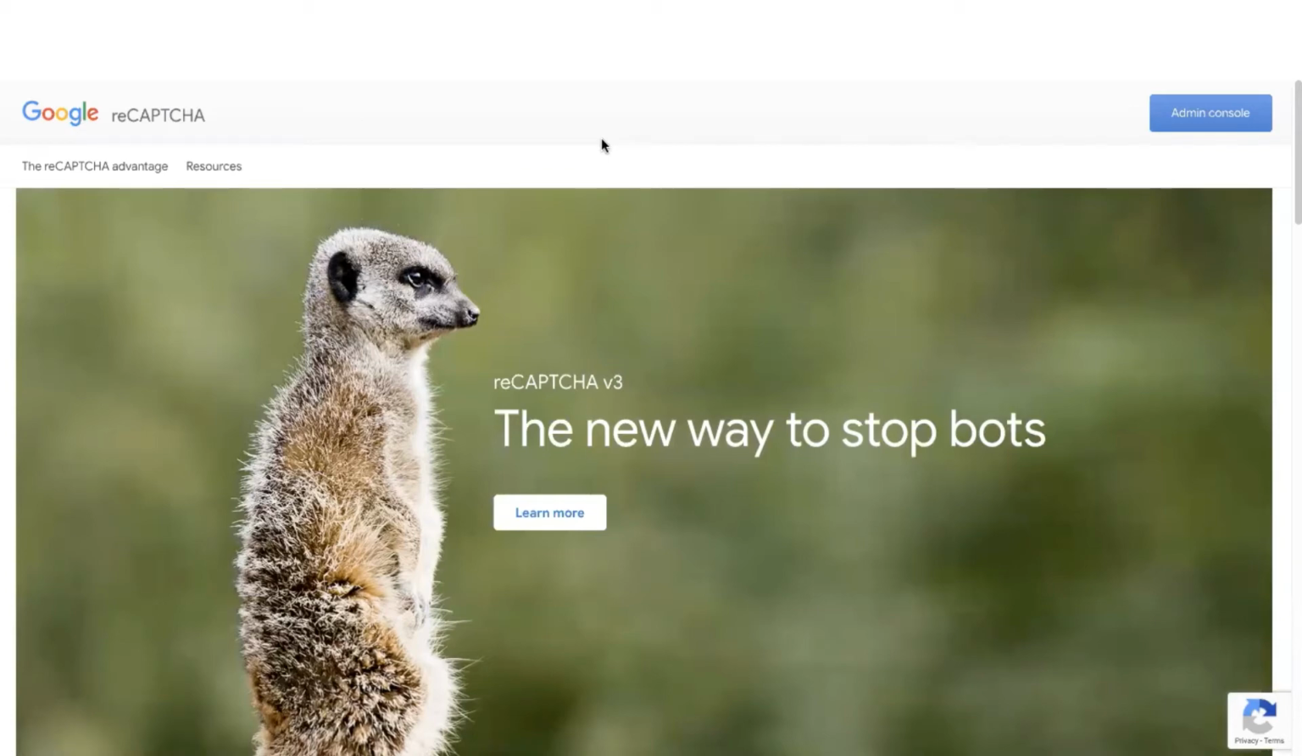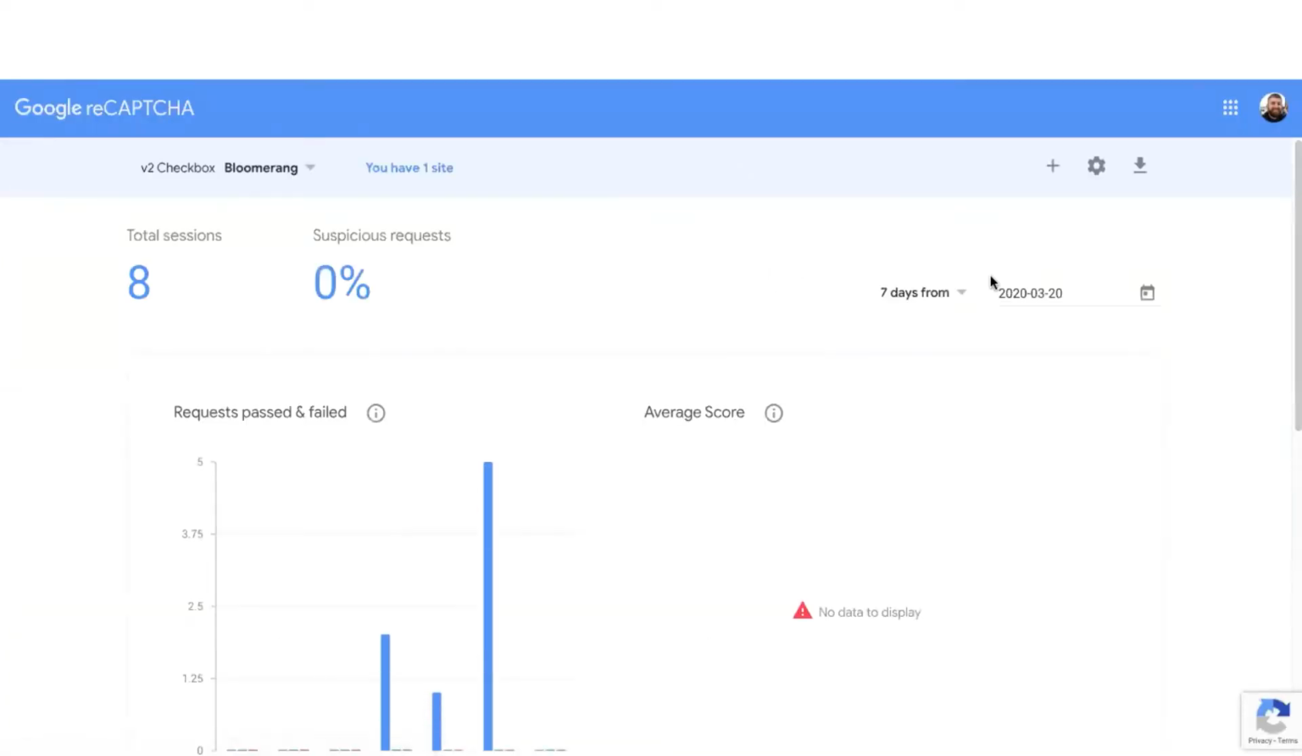You do need to have a Google account. So if you're not signed into one already, it'll ask you to sign into one. If you don't have an account, you'll have to create a Google account first. But then once you're signed in and you head here, you'll be able to click Admin Console. And we can just take a quick look at mine really fast.